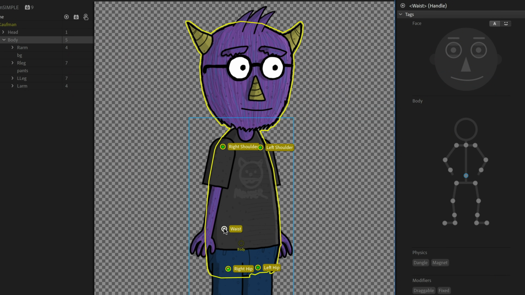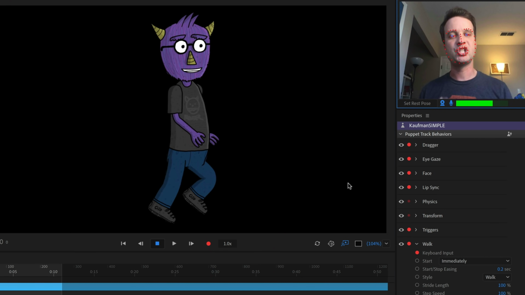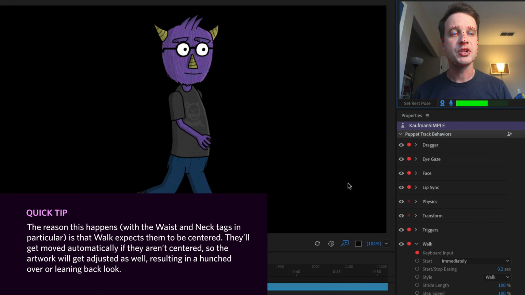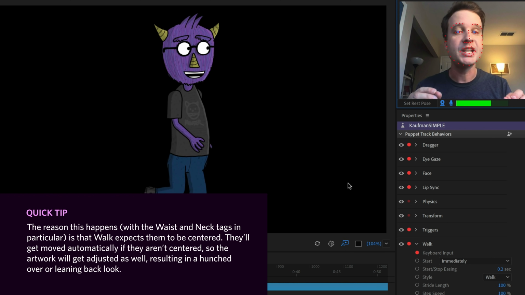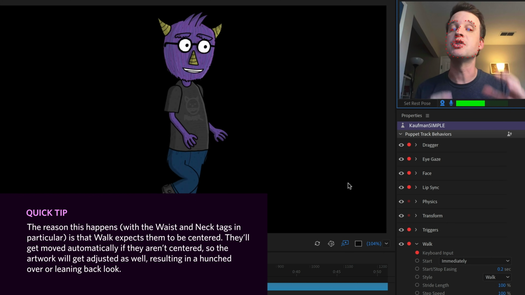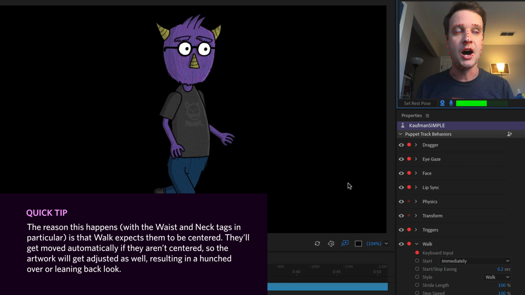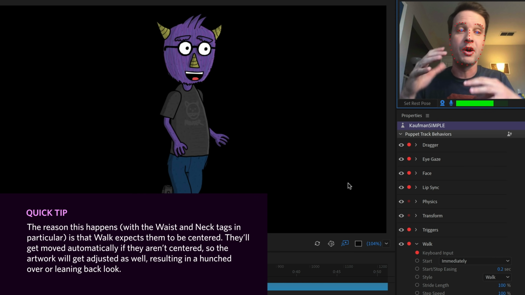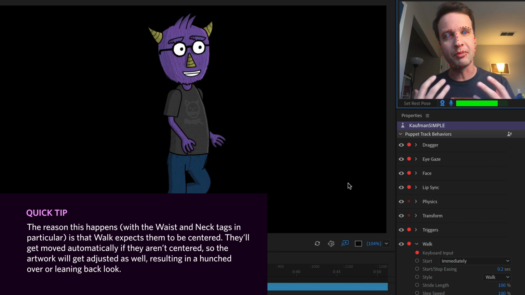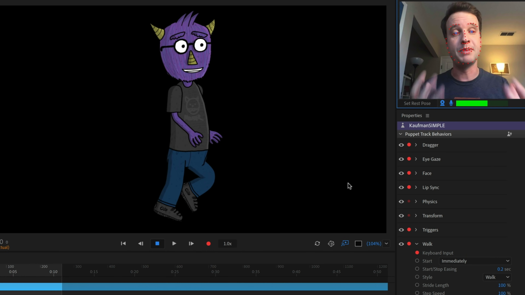Whereas if I went back and did the opposite, moved the waist towards the back, now he's kind of leaning back a little bit, his chest is a little bit more pronounced. So play around with these. The positioning of all of these different handles can have dramatic effects on your character, how they're leaning, how they're moving, kind of how confident they feel or how hunched over they are. So play around with the placement of them and see what works best for your character.